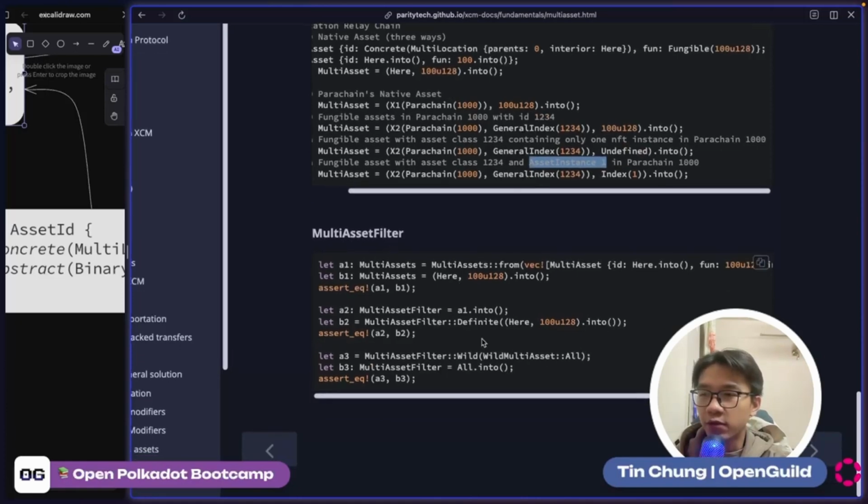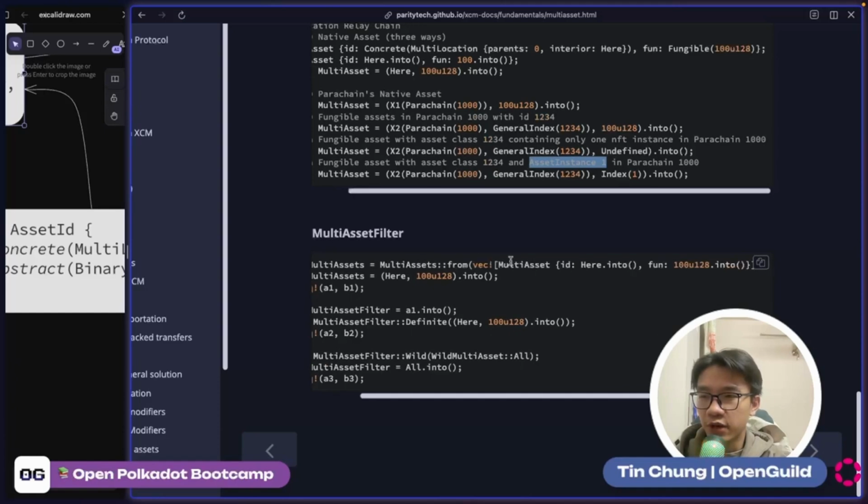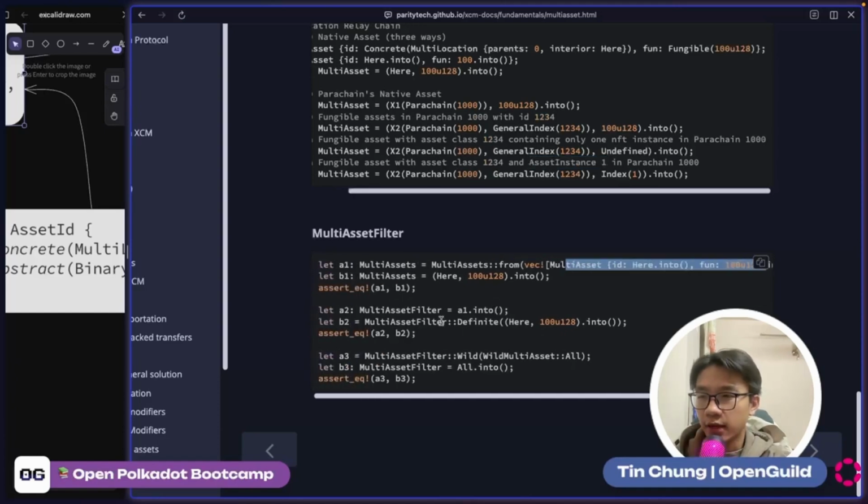How about the MultiAssetFilter? For the MultiAssetFilter, you have the MultiAssets with the vector of the MultiAsset, and you can also do Definite or Wild, using the wildcard, or Definite to specify the assets directly.